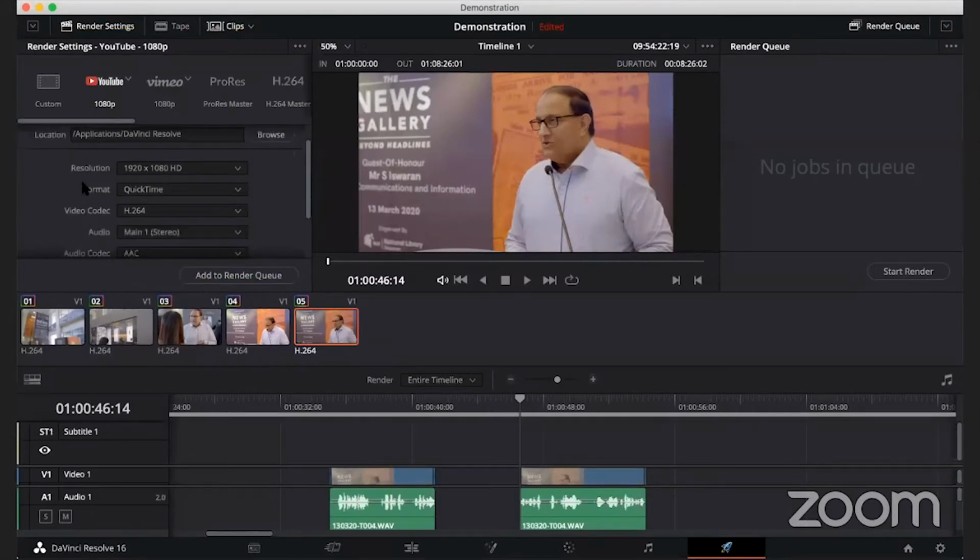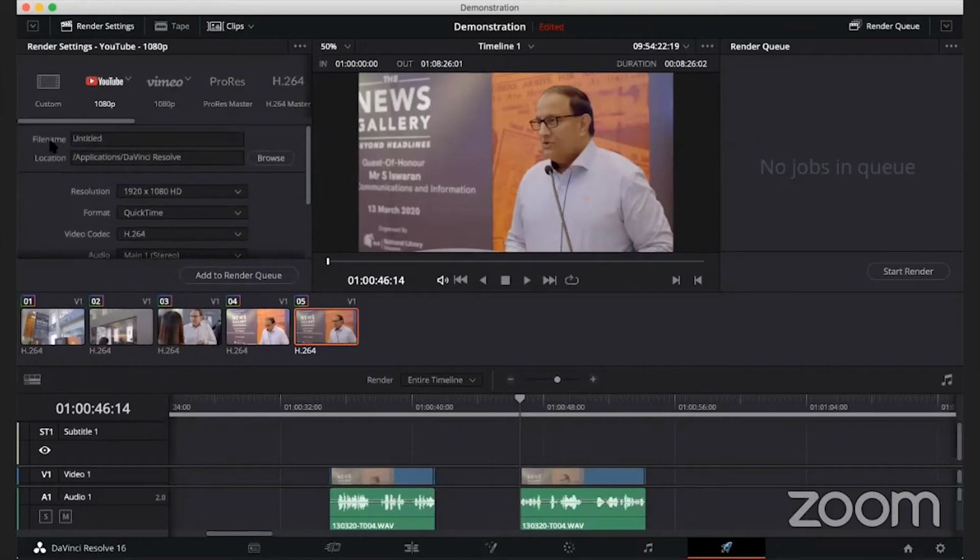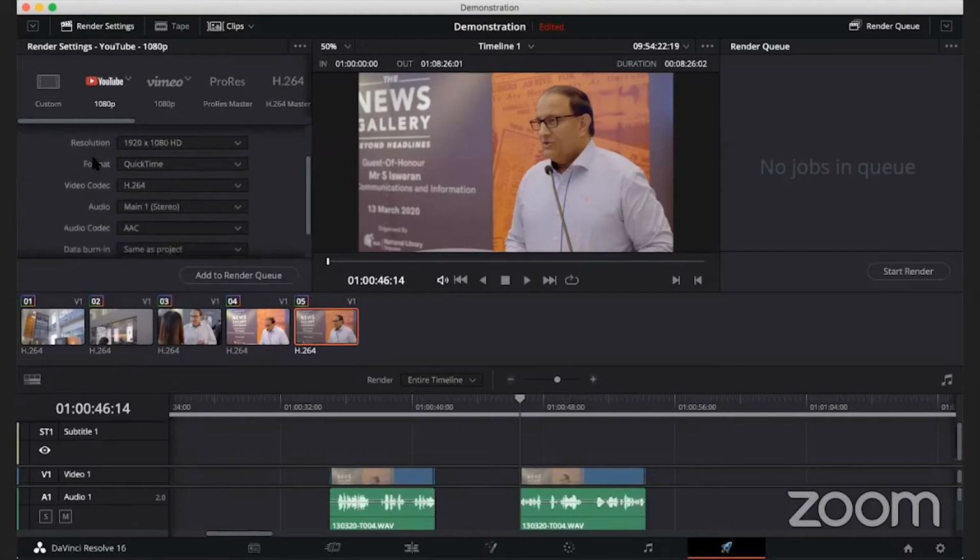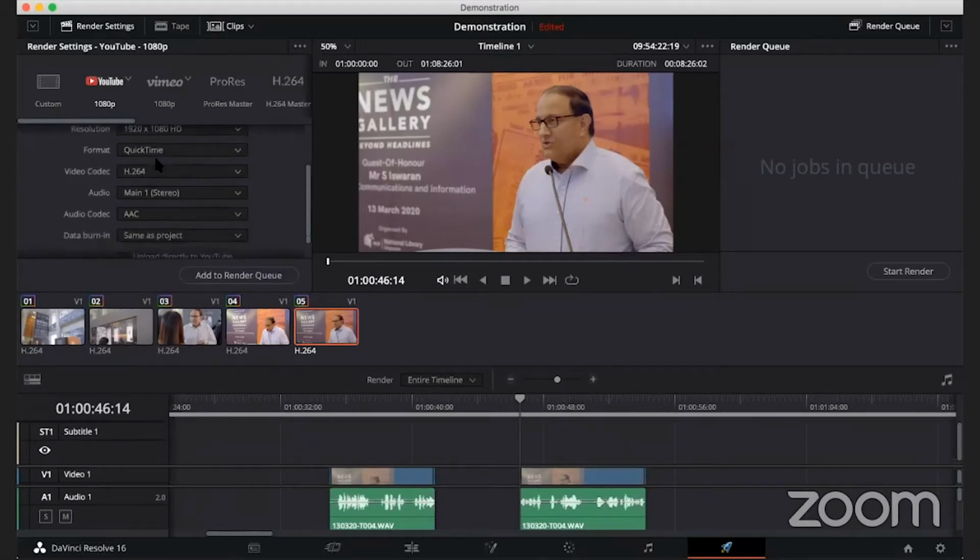It's actually compressed. So you get H.264, which is a lower, smaller file size. Yeah, so remember to set your file name, location, and make sure these are all the parameters that you want to keep for your format. So you can have 1080, H.264, and all this audio codec.